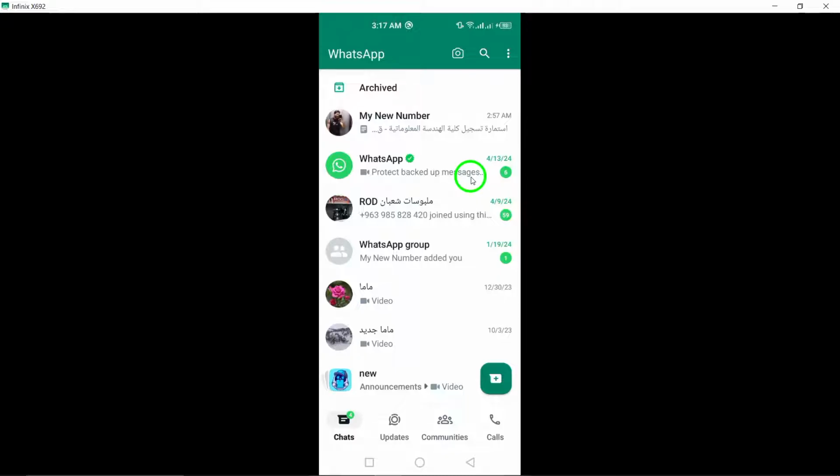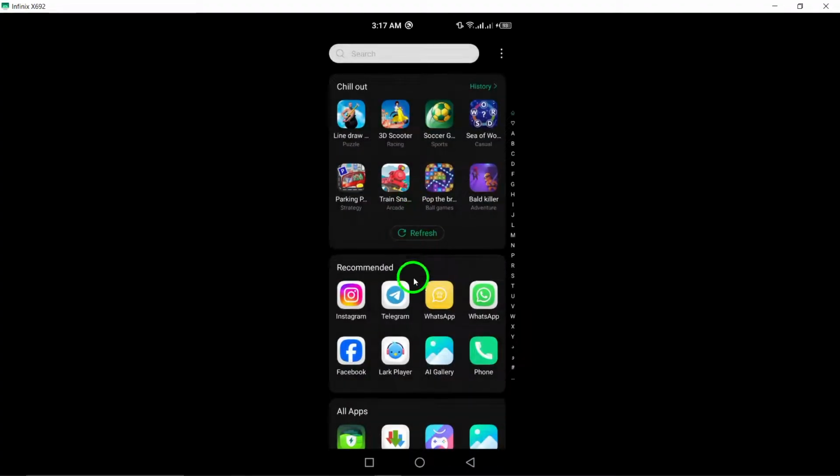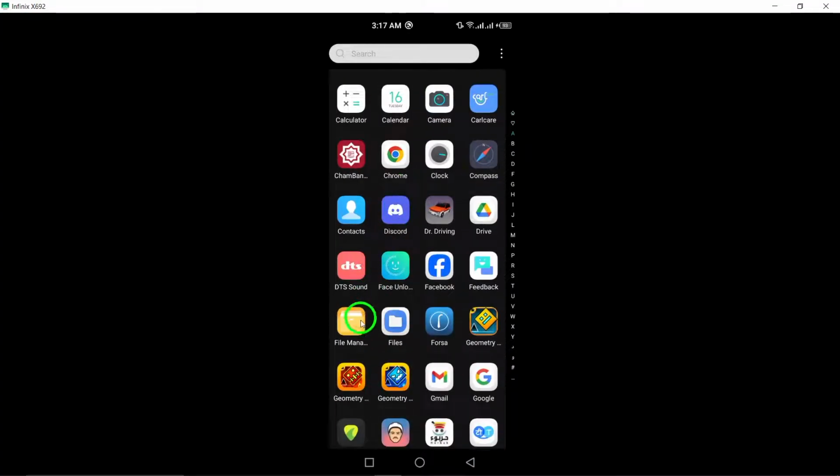Another method is to attempt to restore the deleted documents directly from your phone's WhatsApp database. This process may require some technical knowledge, but it can be effective in recovering lost files.